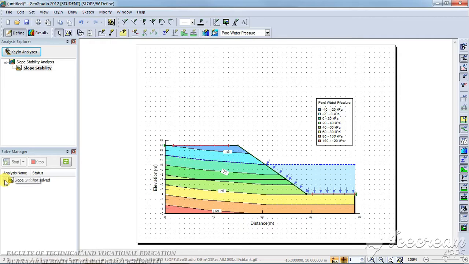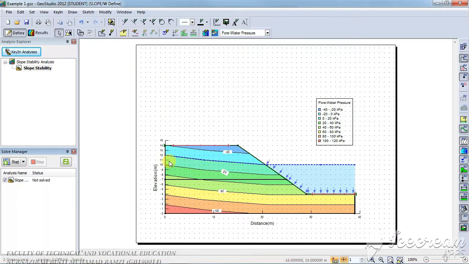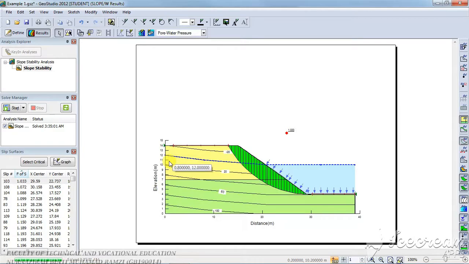Now we will make sure that the analysis is activated in the Soft Manager window. We will solve the analysis by clicking the Start button and save the analysis. After the calculation, the interface will show the result of the analysis. By default, it will show the critical slip surface with the value of the factor of safety.